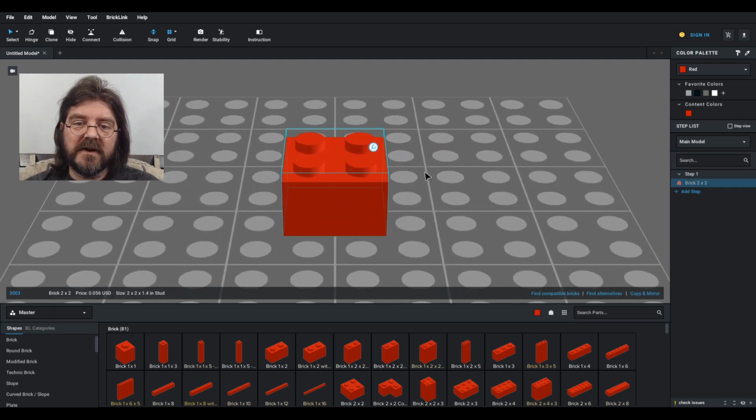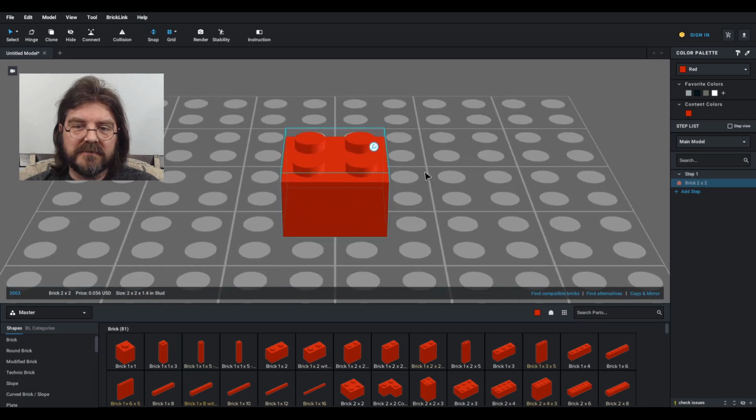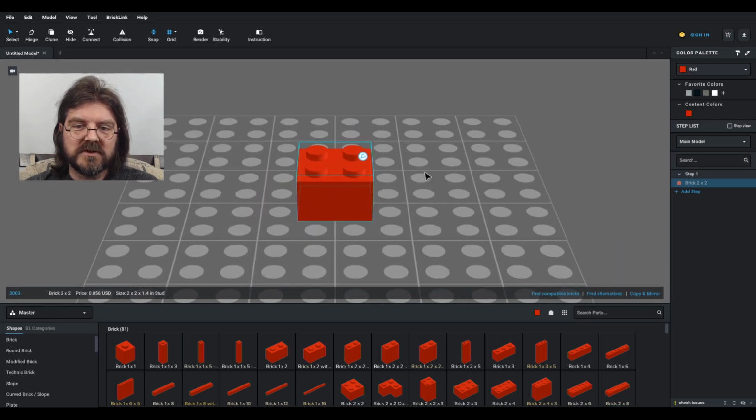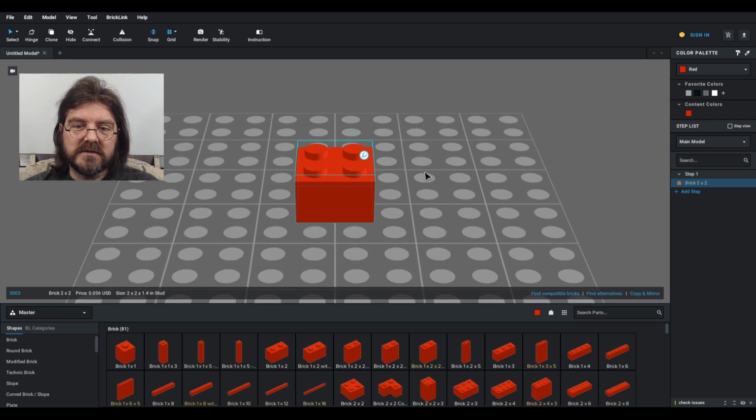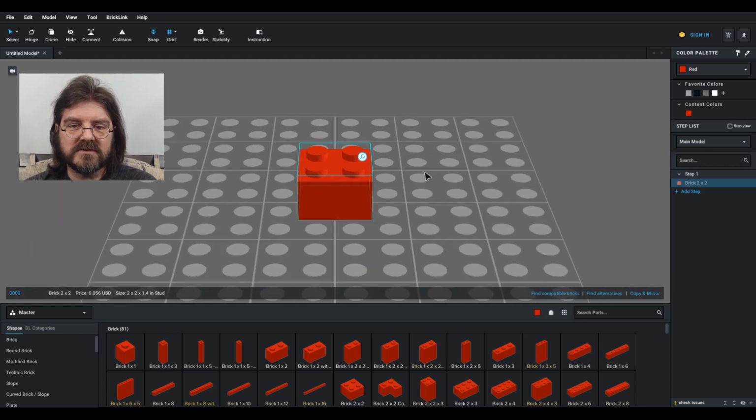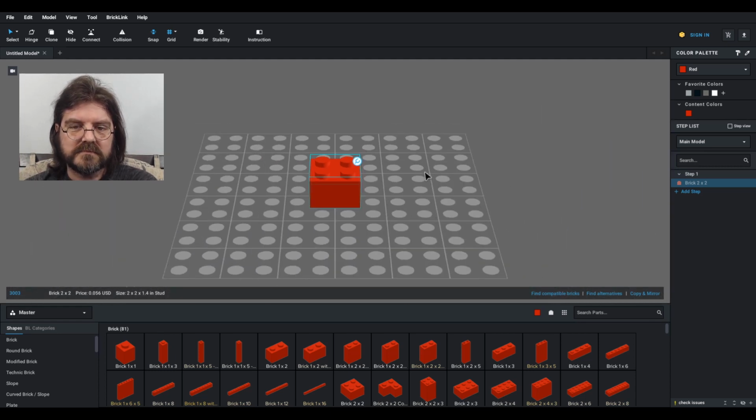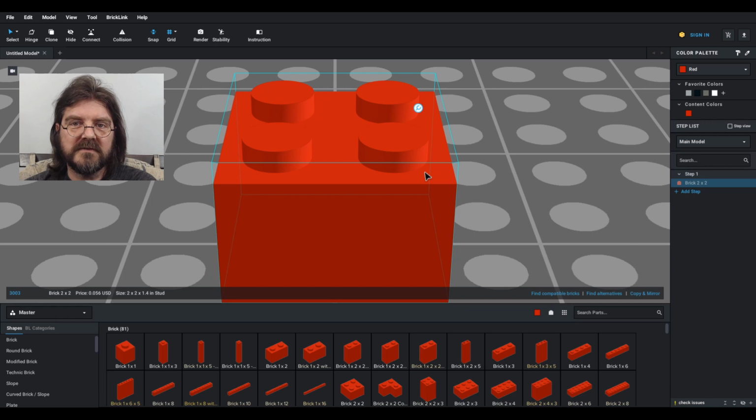Scrolling in and out is fairly simple in Studio. If you use your mouse wheel, you can just go back and forth, or you can use the hotkeys. Control plus brings you in, Control minus brings you out, and Control 0 will fit the whole model into the screen. This is particularly useful when you're dealing with a big model and you want it to be shrunk down to fit the size of the screen.